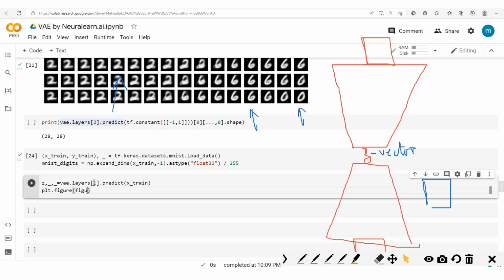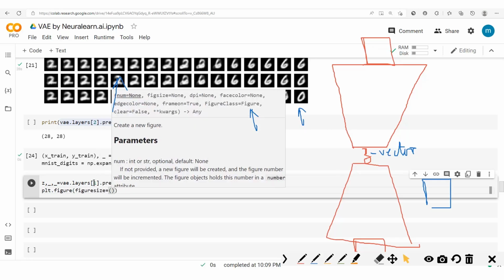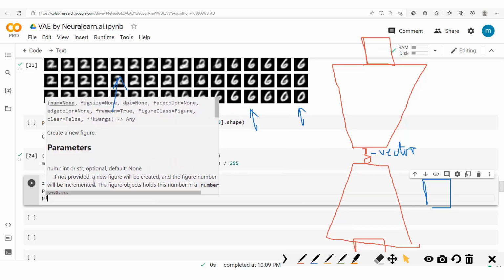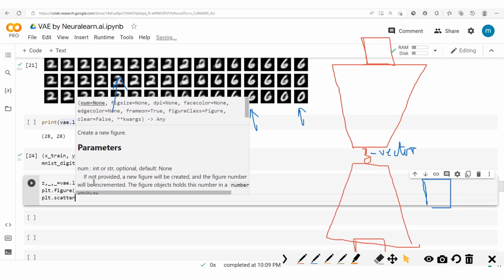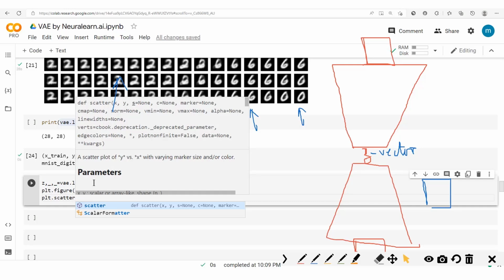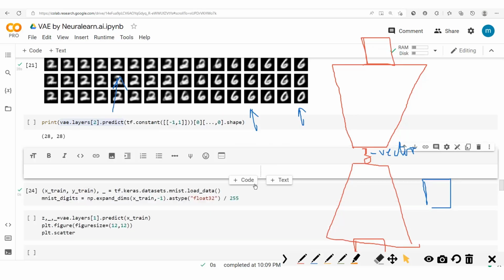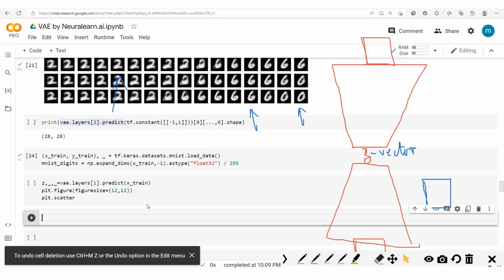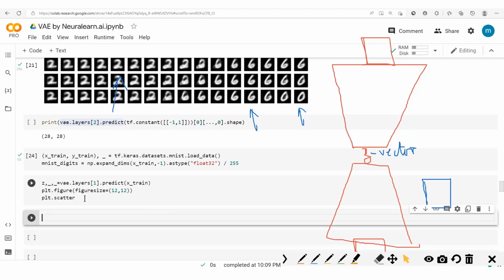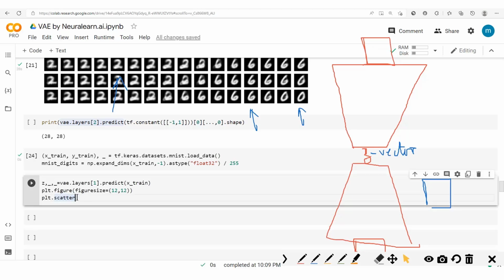Plot figure, specify the figure size equals 12 by 12. There we go. And then we do a scatter plot. Now the scatter plot will show us the different positions of the values of Z. That's the Z points in our two-dimensional space. Let's take this off. There are different Z points. And then also we're going to color this such that digits belonging to the same label have the same color. There we go. We're going to plot this as our X and then our Y. So we have that, and then now we specify this Y train as our labels.